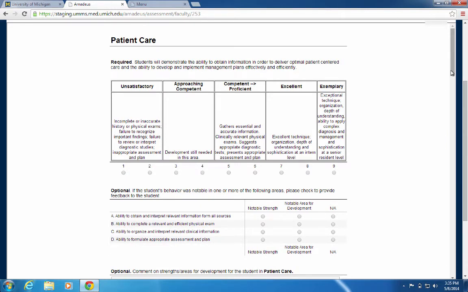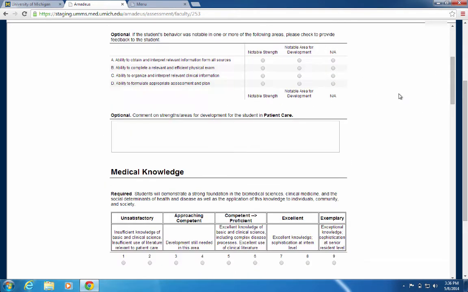You will see that each question is marked as either required or optional. All required questions must be answered before the evaluation can be completed. For each area, there are notable strengths and notable areas for development that you can choose. Keep in mind this question is optional. If you accidentally select an answer, you can simply select NA, and that data will not appear on the evaluation. There are also areas to type in comments for each area. The more comments, the better.